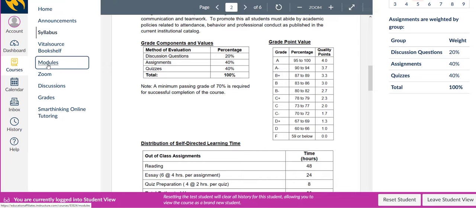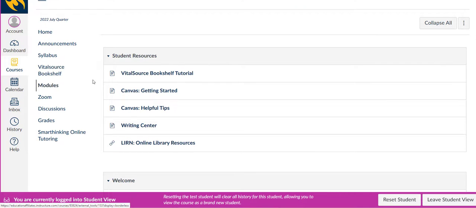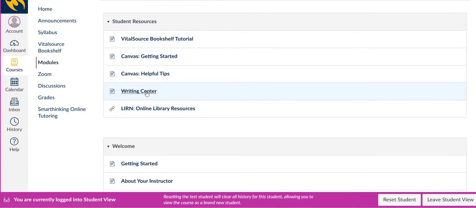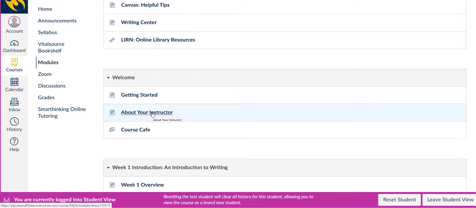So I press on Modules, and here you don't have to worry about Vital Source. But you should look at the Writing Center. The Writing Center has great information about grammar, writing, and APA. If you go to the online library sources, this is where the Fortis online library is located. If you want to know who is this Professor H, who is she, that's where you will find out who I am.